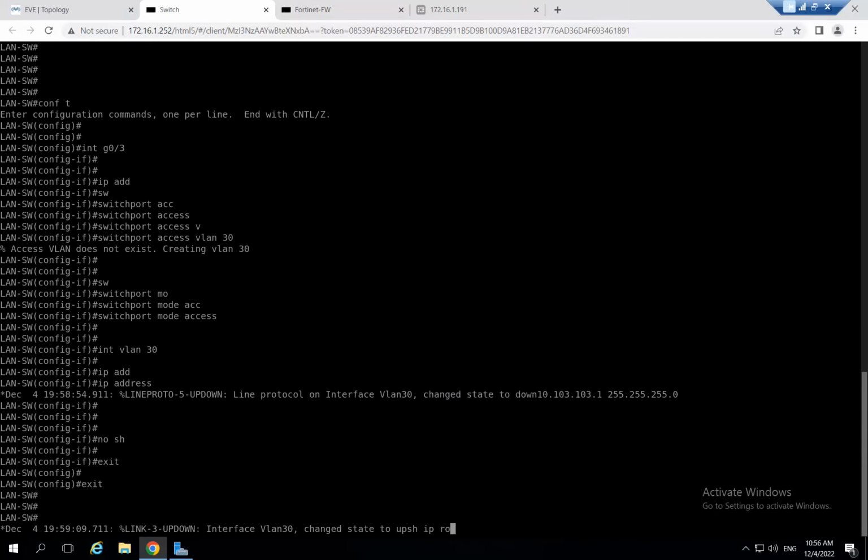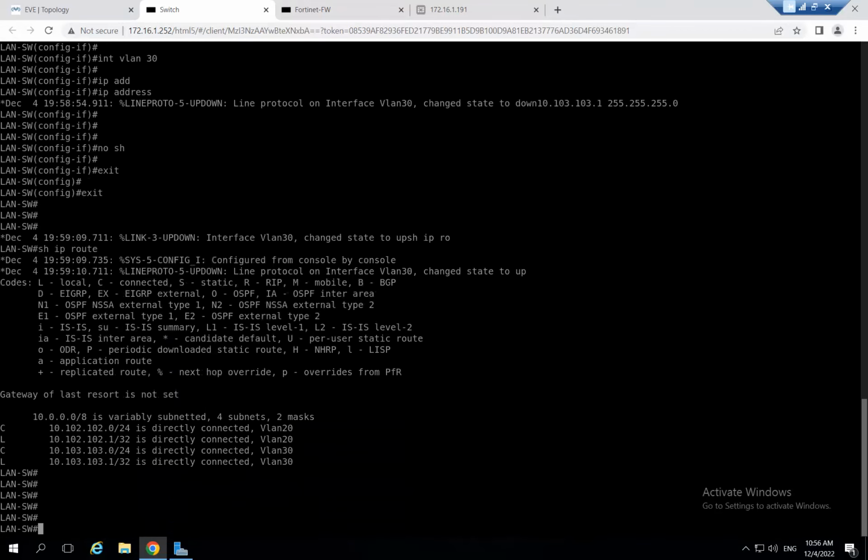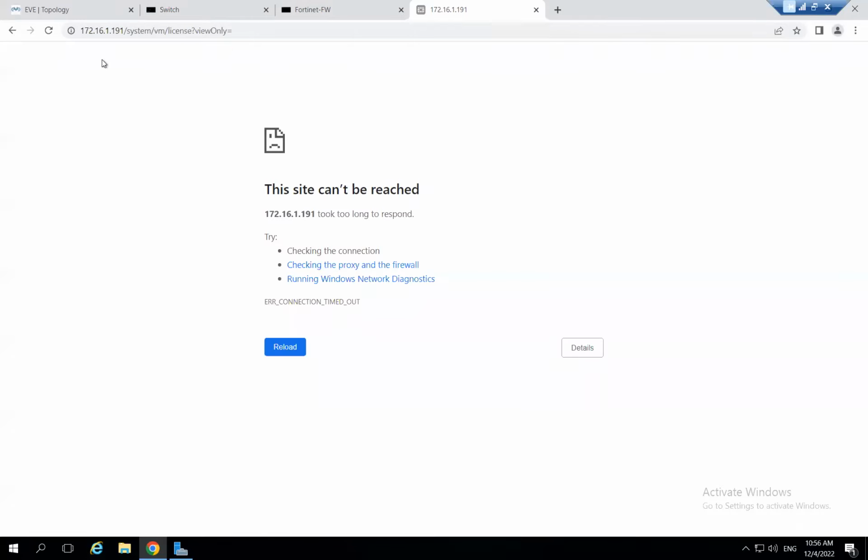And now we can see the routing table. If we have these VLANs up, we can see the routing table and see here we have the 102 and 103 VLANs, and they all belong to VLAN 30. That's it. Meanwhile, if I try to see here the access, we get access to the Fortigate also.